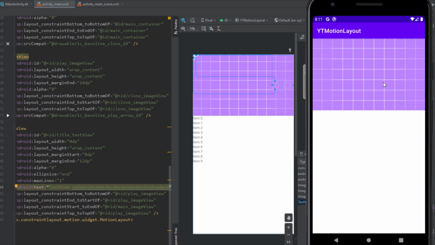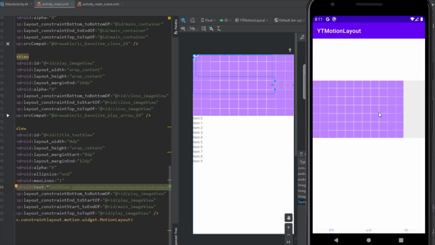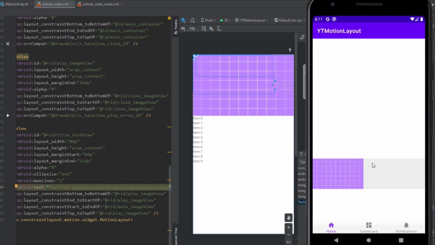So it looks very nice. And of course, instead of this image view, you can add just some video and so on. And some more views, of course, but overall it looks very nice and smooth.